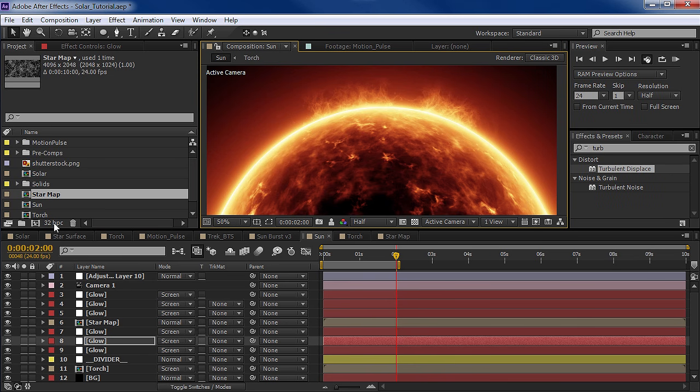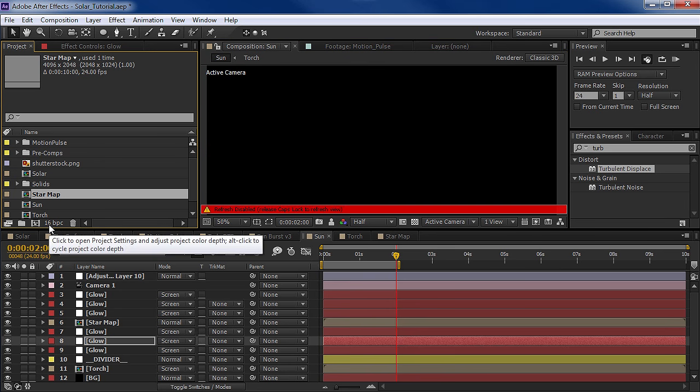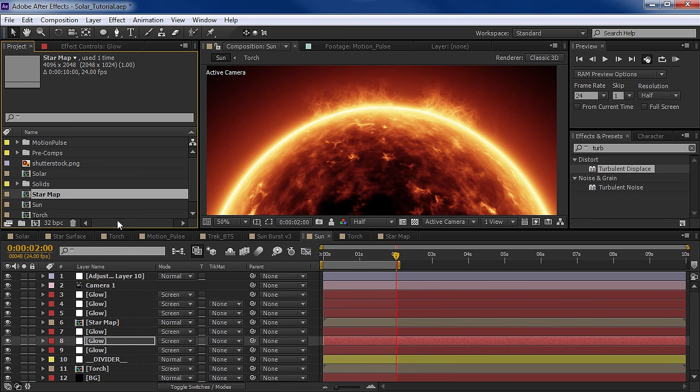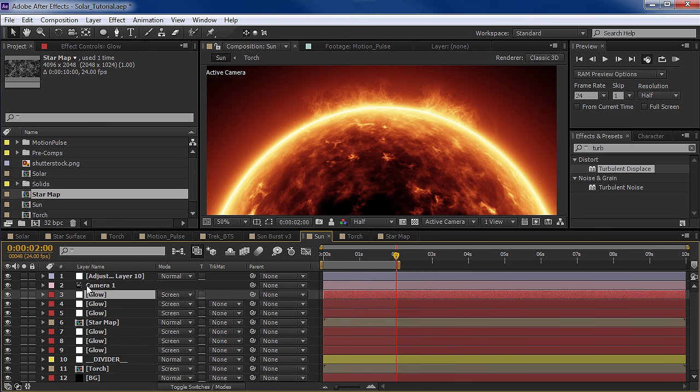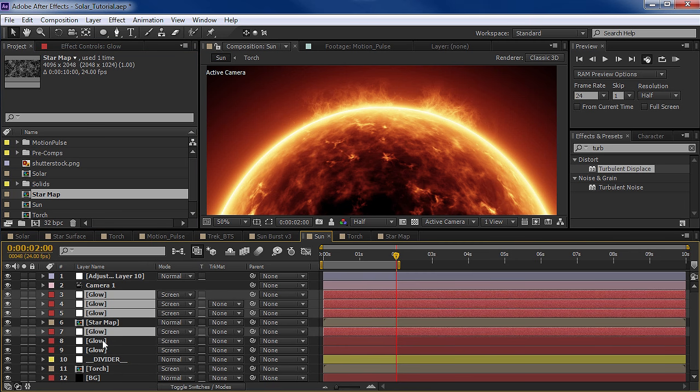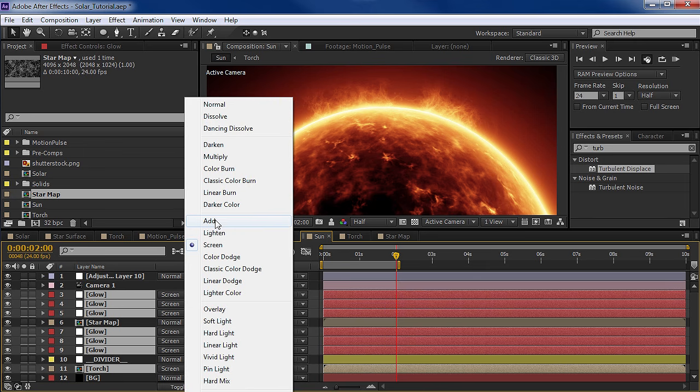Now, you don't have to use 32 bits per channel, and to switch, you can just alt click and cycle through 8, 16, and 32-bit. So probably not going to be much of a difference right now between 32-bit and 16-bit. But if you are using 32 bits per channel, I like to set the glows or any of our transfer modes. Instead of using screen, I like to use add.